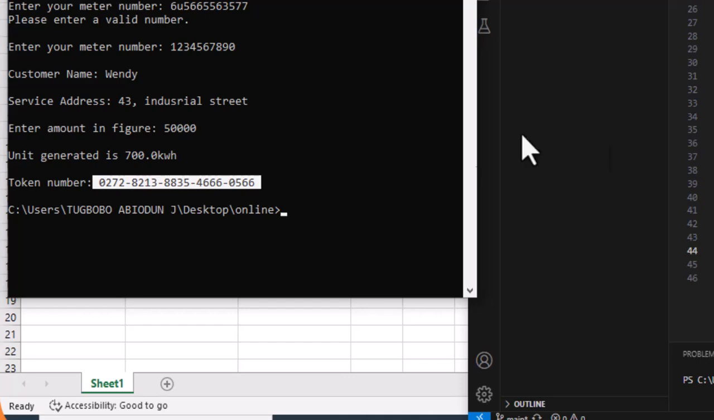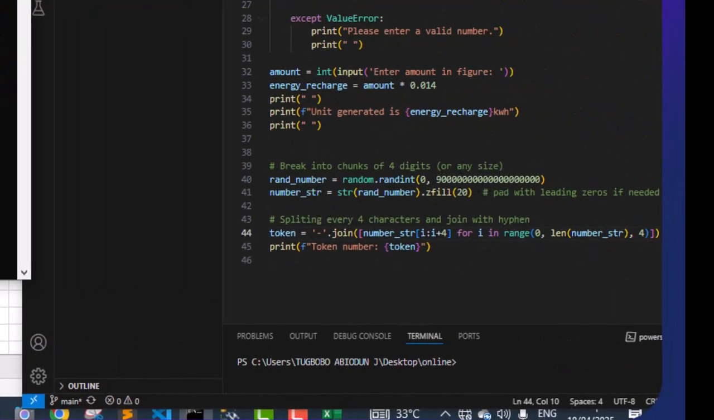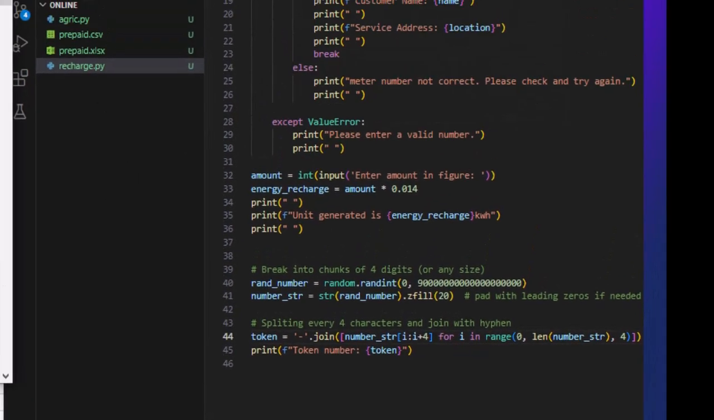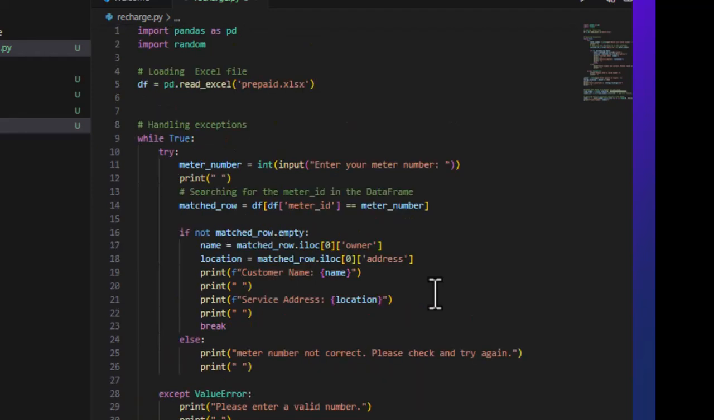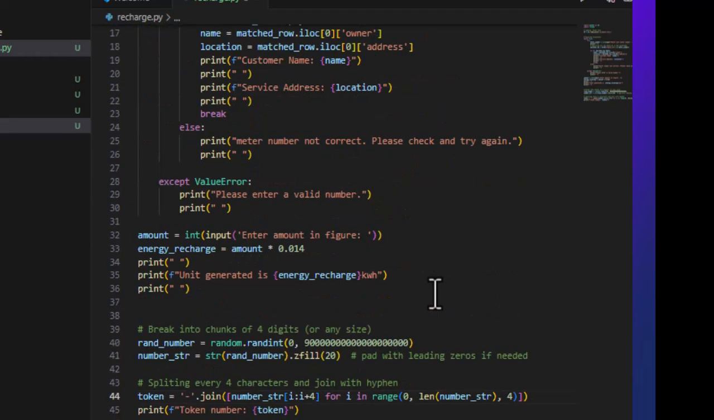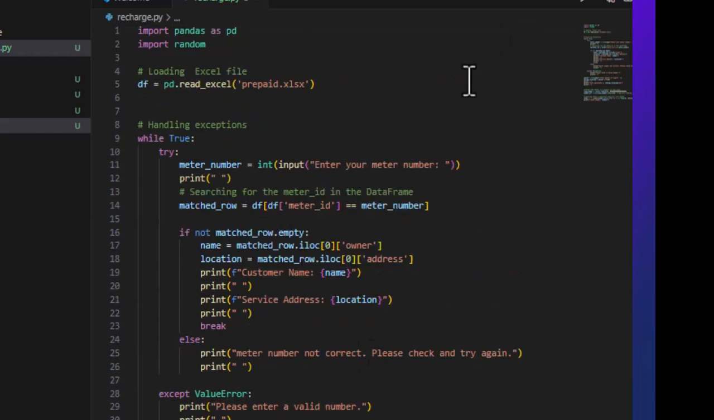So this is a concept on how a token is generated in Python. In case you want to replicate it, you can just look at it, but I might put it in my GitHub account. So that is that for this video.